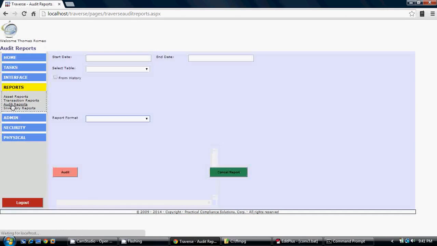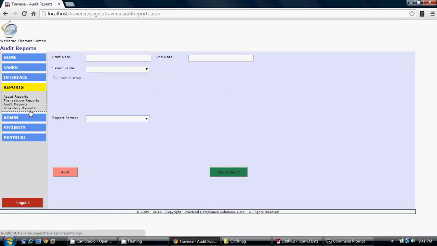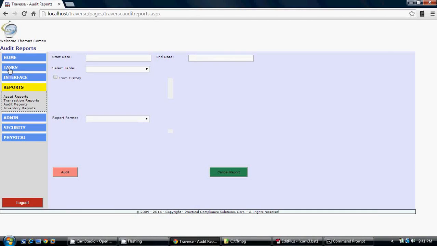I also have audit reports and transaction reports. Transaction reports will show me all of the transactions that occurred if I moved inventory from one place to another. Audit reports are really cool because anytime any data is changed, I can select what data I might be looking for that might have changed, and I can get a list of what has occurred. So let me illustrate. You see how I can choose from different tables, right?